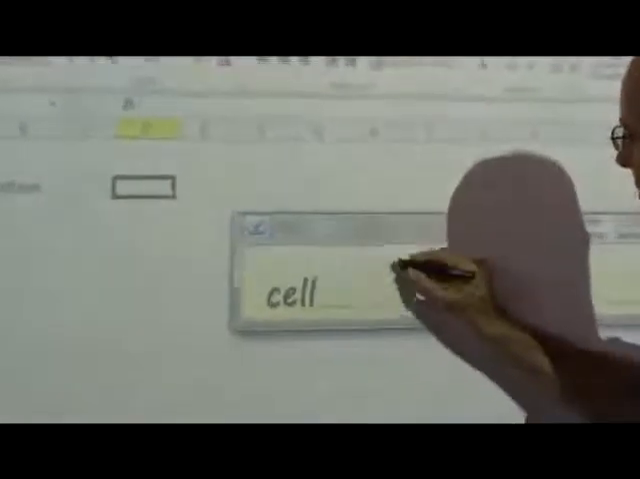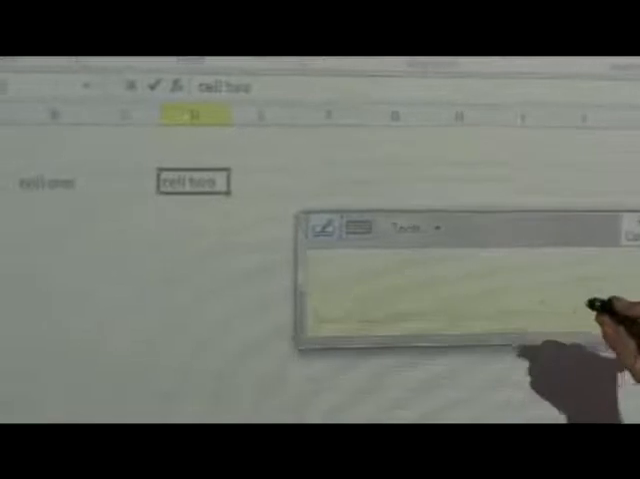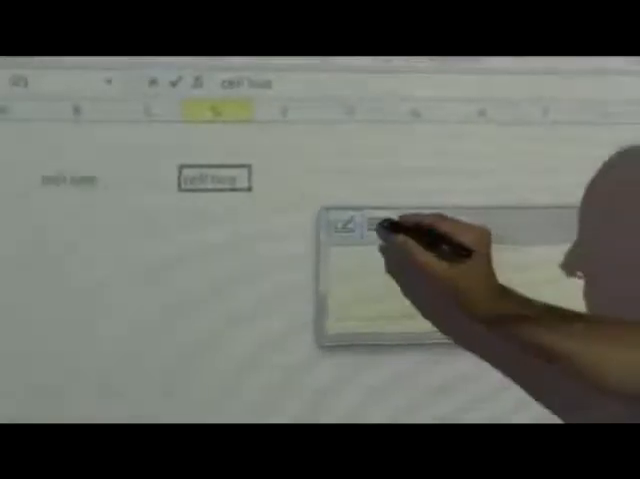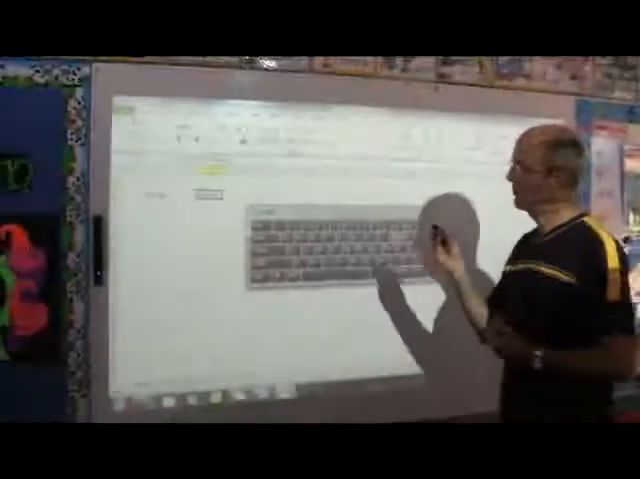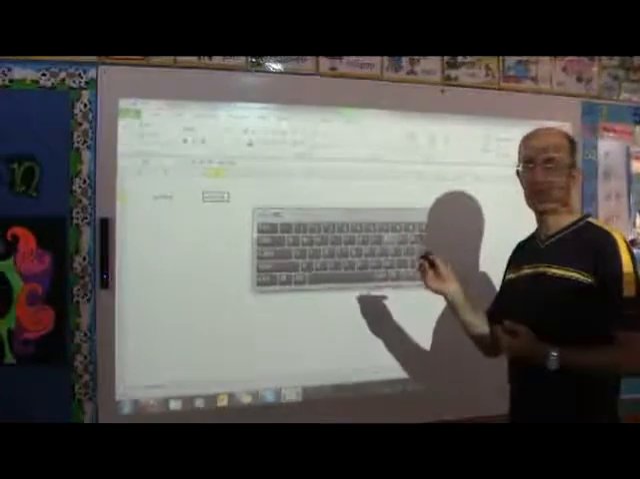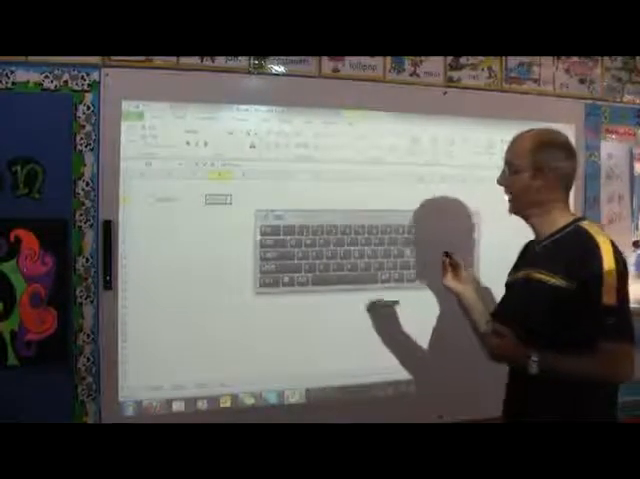We'll call this one cell 2. And away it goes. Now if we want to add numbers, we can of course handwrite them, but if you want to be very precise, you can use this function, which is the on-screen keyboard. Again, we're not using the proprietary software of U-Board, we're using the native Microsoft tablet software, which is built into any computer using Windows Vista and above.